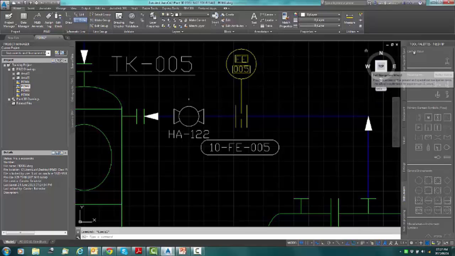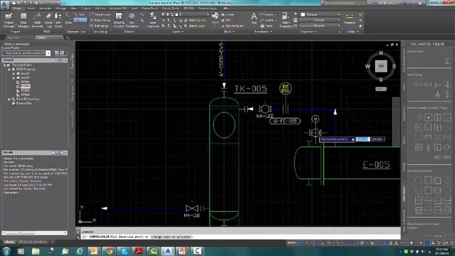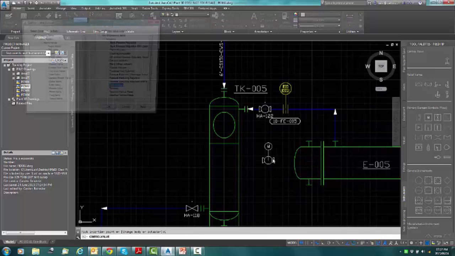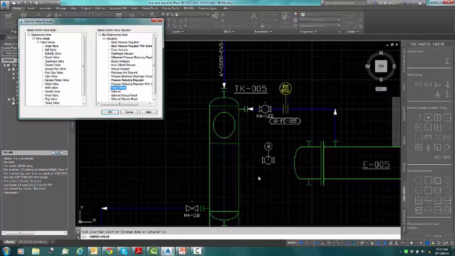Alright, I want you to now, at the top of this list you'll see it says control valve. I want you to select control valve. Now yours might look different to mine. Yours in fact might ask first to select your body and actuator. If it does this, let's do this quickly. If not, right click and select change actuator and body.